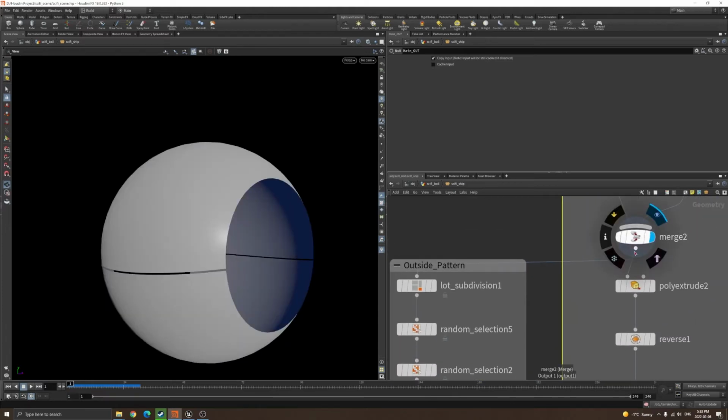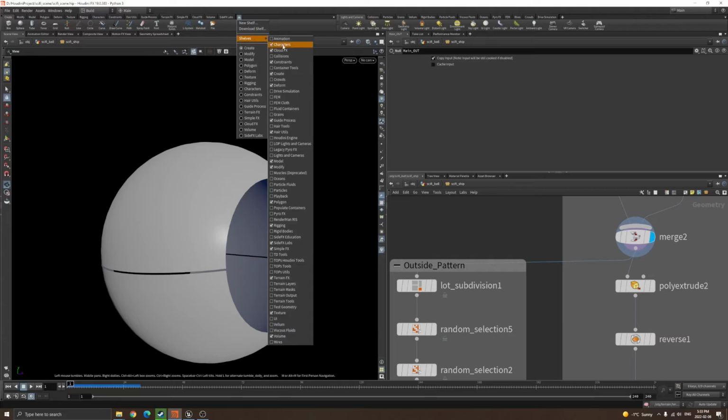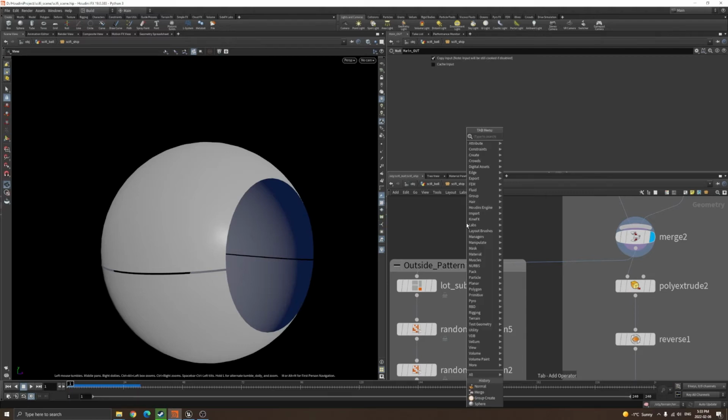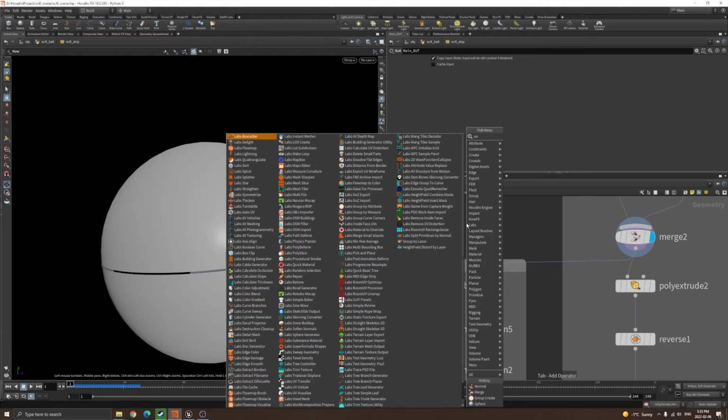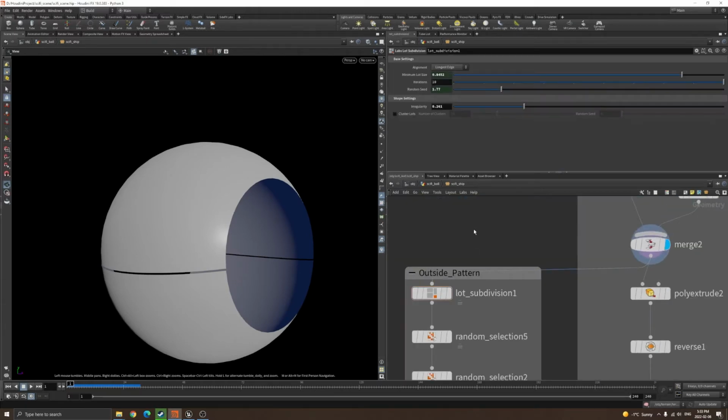So create a node here called lots subdivision, which you need to download the SideFX Labs for. You can see it on the shelf. If you don't have that, click the plus icon on the shelf and check SideFX Labs. I think you may need to restart Houdini after you install it. When you successfully install Labs, if you type labs here, you can see all the Labs nodes. This node comes with Labs, so lots subdivision.